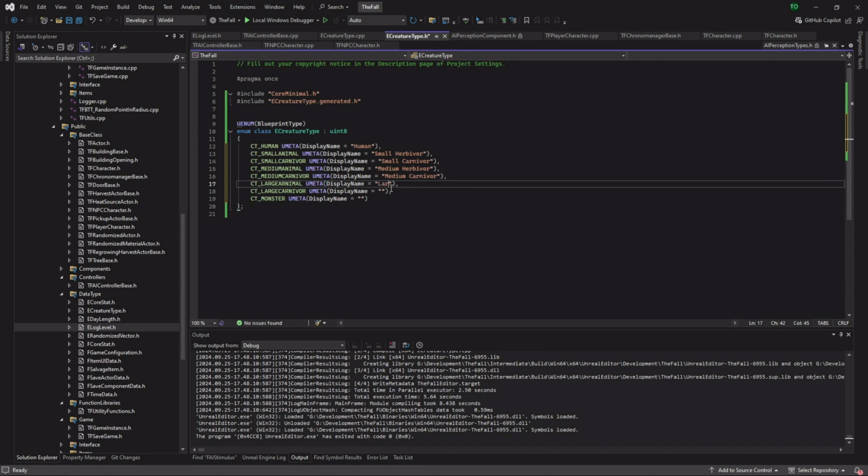medium carnivore, large herbivore. So where I'm thinking at with things like large, not larb, large herbivores would be things like cows, stuff like that. Cows, horses, non-prey, larger non-prey animals. So large carnivore, and then monstrous.